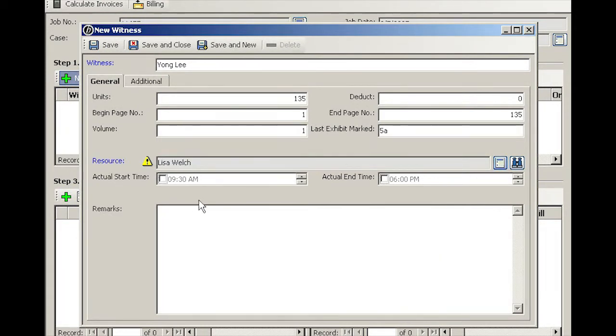We added two new fields in RB8 to give you actual start time and actual end time, if it matters to you, such as if you did video conferencing or video that you bill after 5 or after 6 hours, additional hours. Then it'll be important for you to keep track of the actual start time and actual end time. Whatever notes you want to enter for this particular deponent or witness will be entered in Remarks.